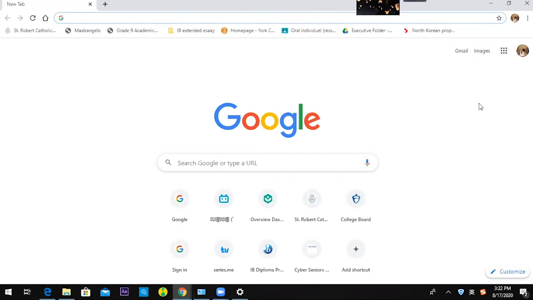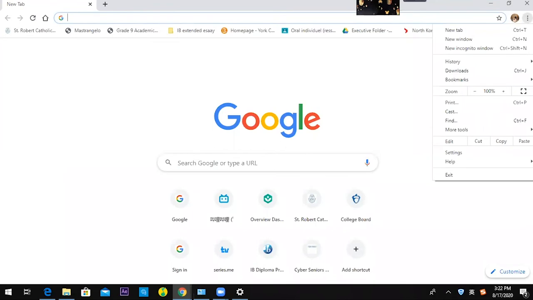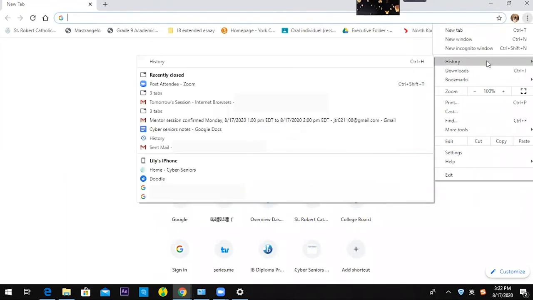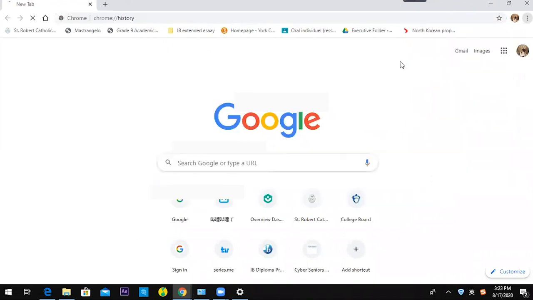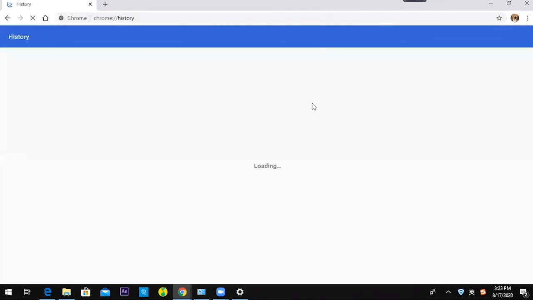Now I want to teach you how to look at and clear history and cookies and cache. So it's also very simple. Just click the top right corner and you'll see there's 3 little dots here. Click the 3 little dots and you'll see this line that says history on the left. Click history again and a new window will pop out.